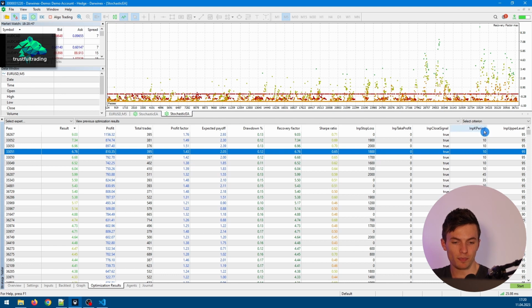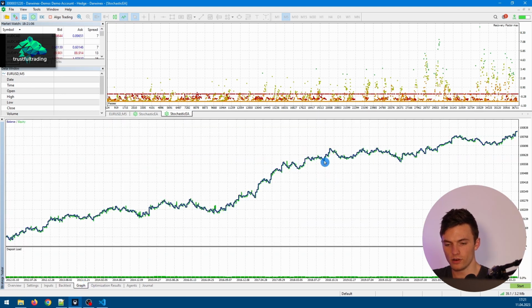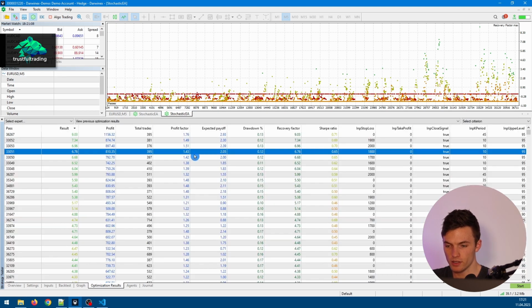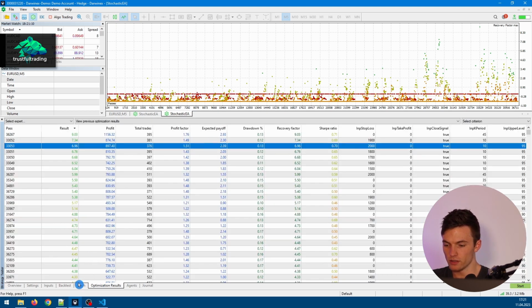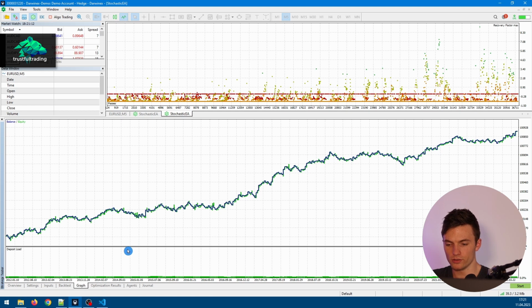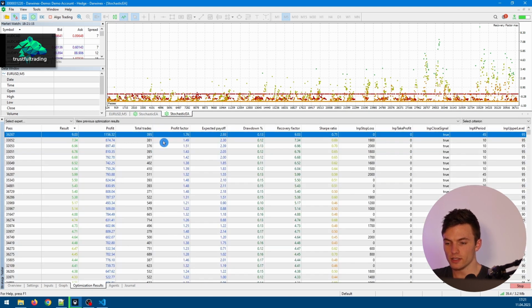work. We have a period here of 10 for the K period for the stochastic indicator and a level of 95, which also seems pretty consistent here. So a high level is much better than a lower level. So let's take a look at this combination here, for example. Also pretty nice equity graph. This one here. Yeah, also nice equity graph. But you can see there are a lot of combinations with a good result here.